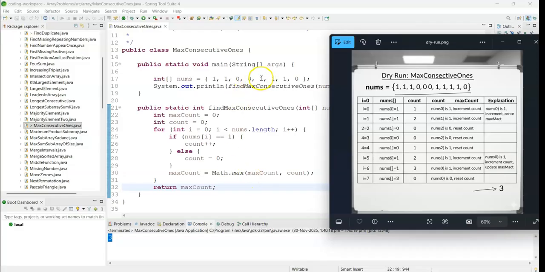Next it will read value 1, equal to 1, that's true, count becomes 1. Now here Math.max, max count is already 2, so it won't update. Next it will read another 1, equal to 1, true, count becomes 2. And here max count is already 2 and count is also 2, so count is not greater than max count, so it doesn't change.